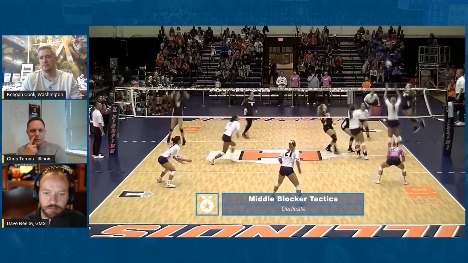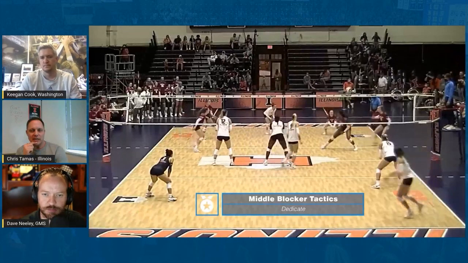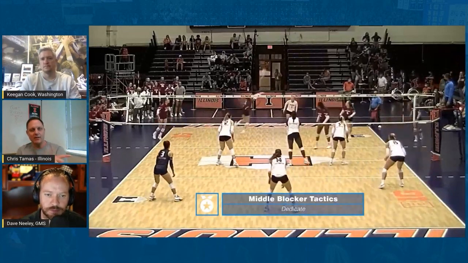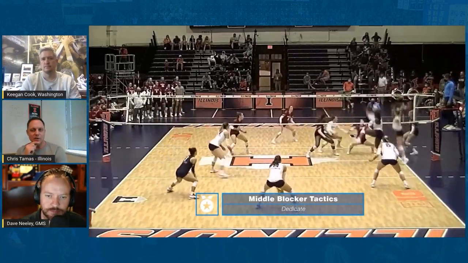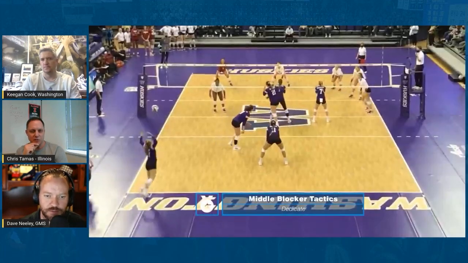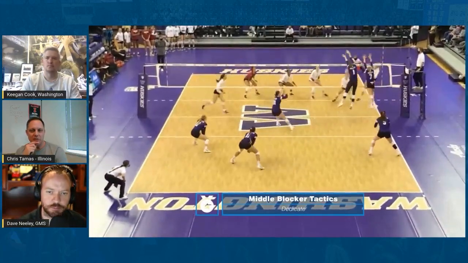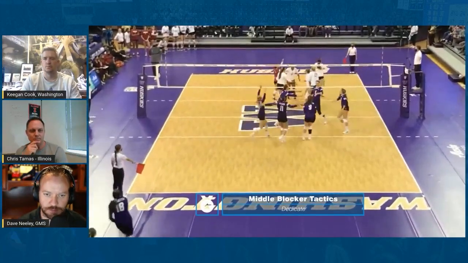Here's another one. Setter's on the run forward. The quickest threat happens between the quick and the outside, and we're still big enough and fast enough to redirect and go the other direction. So a little bit of where the setter is, a little bit of knowledge of the other team's offense. And that's usually when we use a lot of the dedicates. Looks like Keegan's doing that here too.